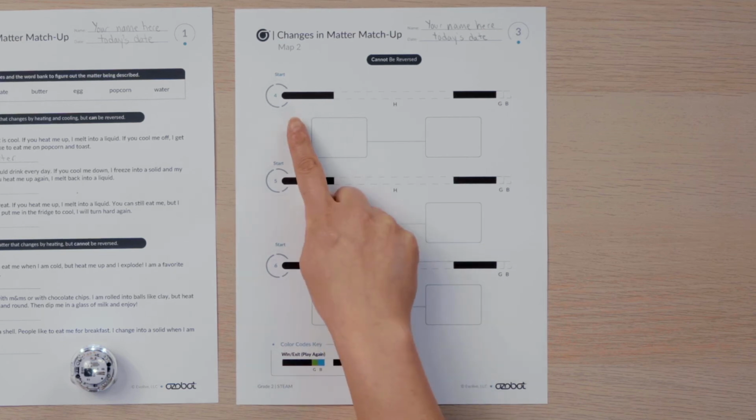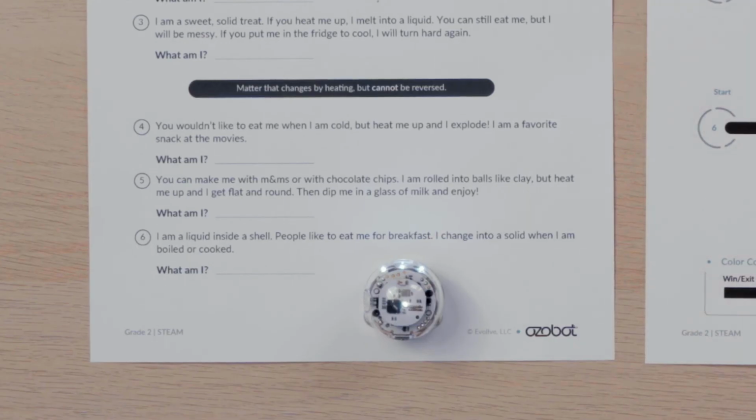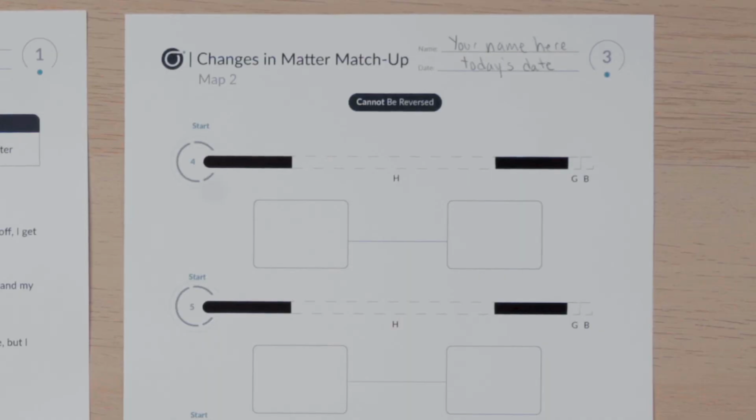Let's do number 4 together. The clues are, you wouldn't like to eat me when I am cold, but heat me up and I explode. I am a favorite snack at the movies. The 4th matter described was popcorn. I'll write the word popcorn on the line.